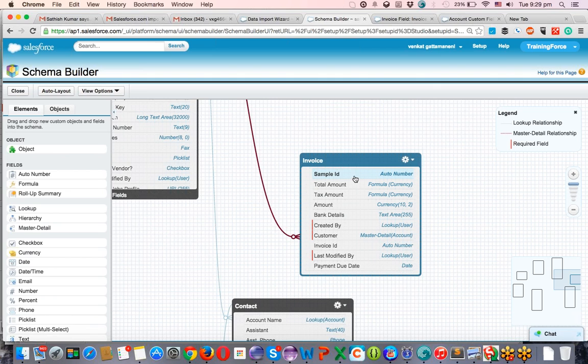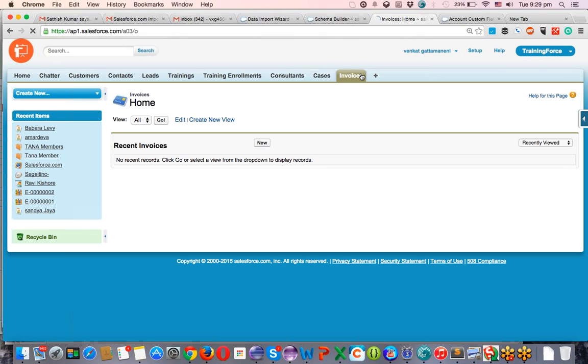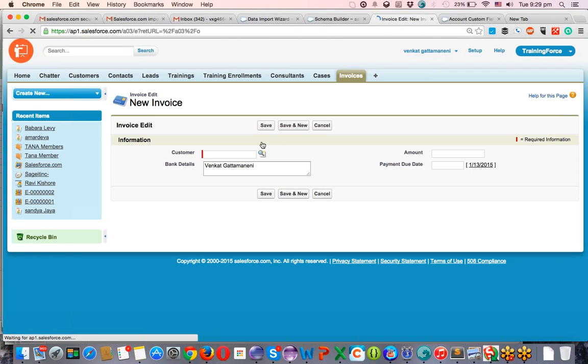This is the auto number field created. Suppose if I go back to my system, click on invoices, and I have to show one thing before going to this field creation. If I'm clicking on new, see, I'm seeing only very few fields here. That is customer, bank details, amount, payment, due date.